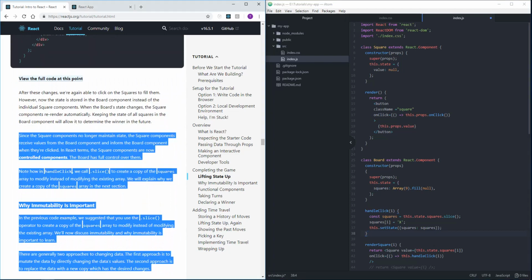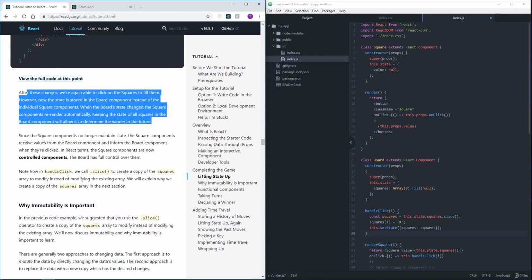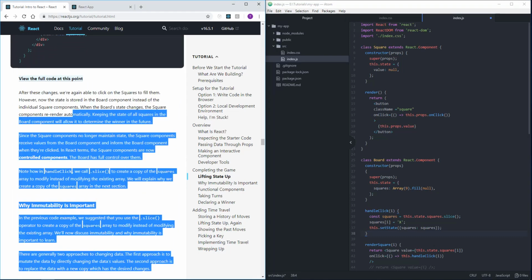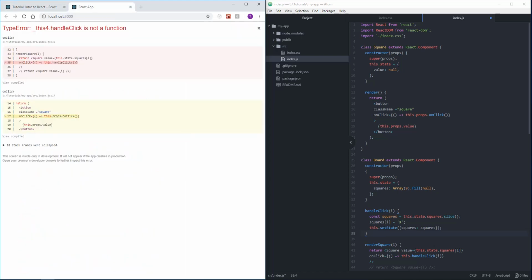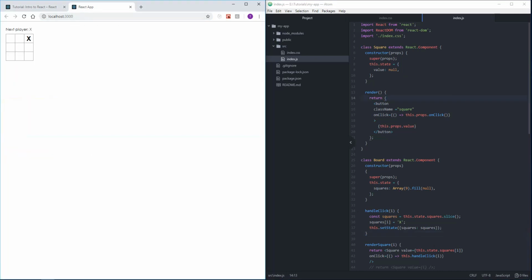After these changes, we're again able to click on the squares to fill them. However, now the state is stored in the board component instead of the individual square component. Well, so let's look at this. Oh, I forgot to save. Save. It refreshes. Look at that, we get x's again.